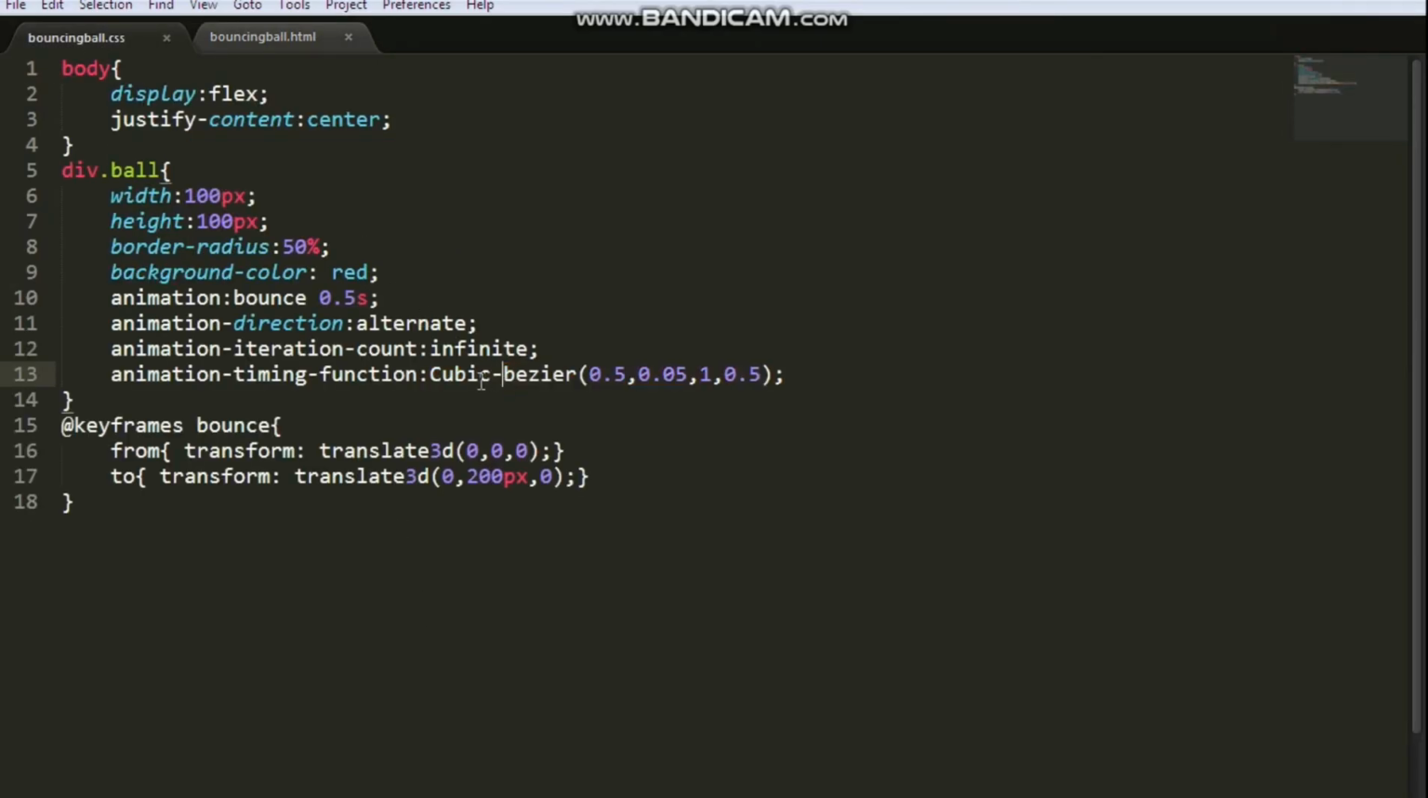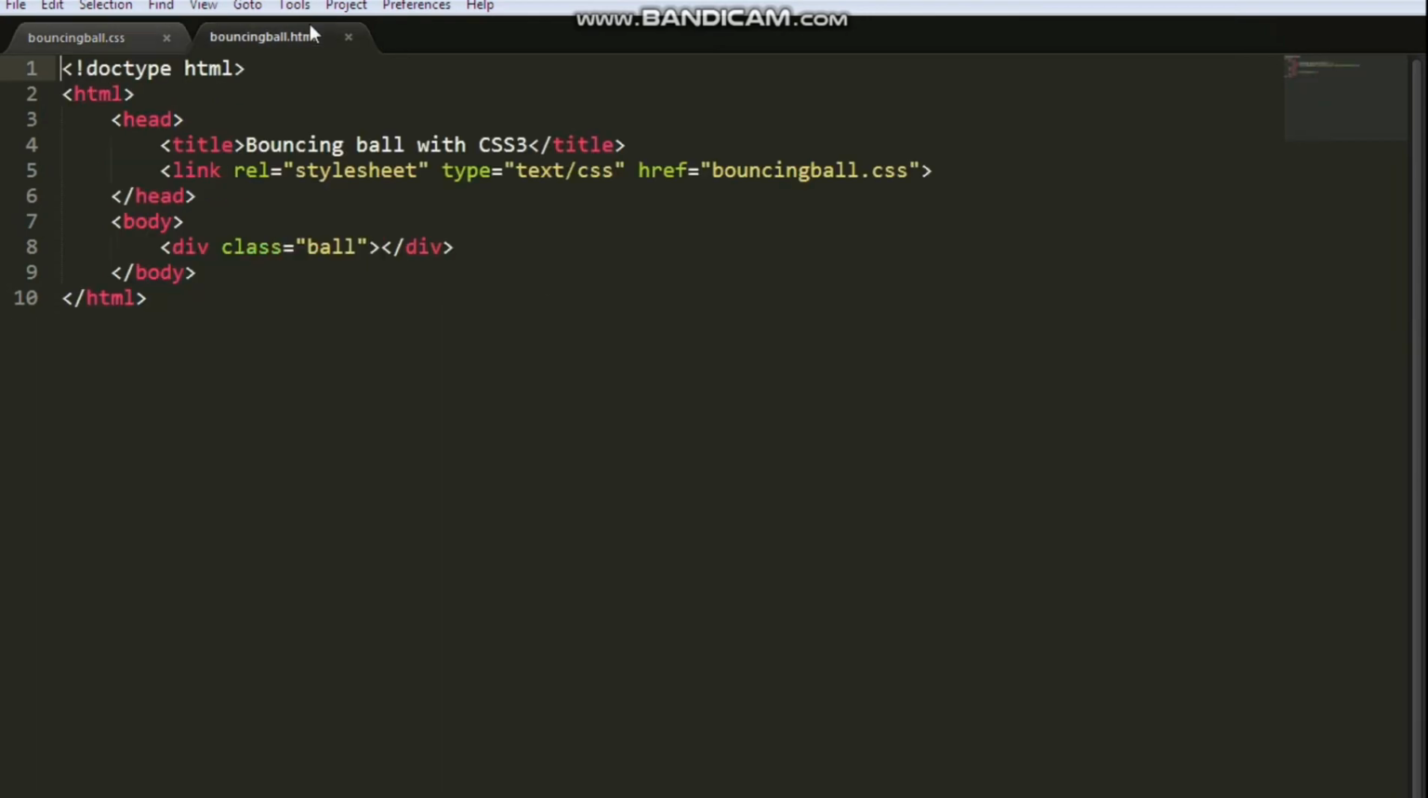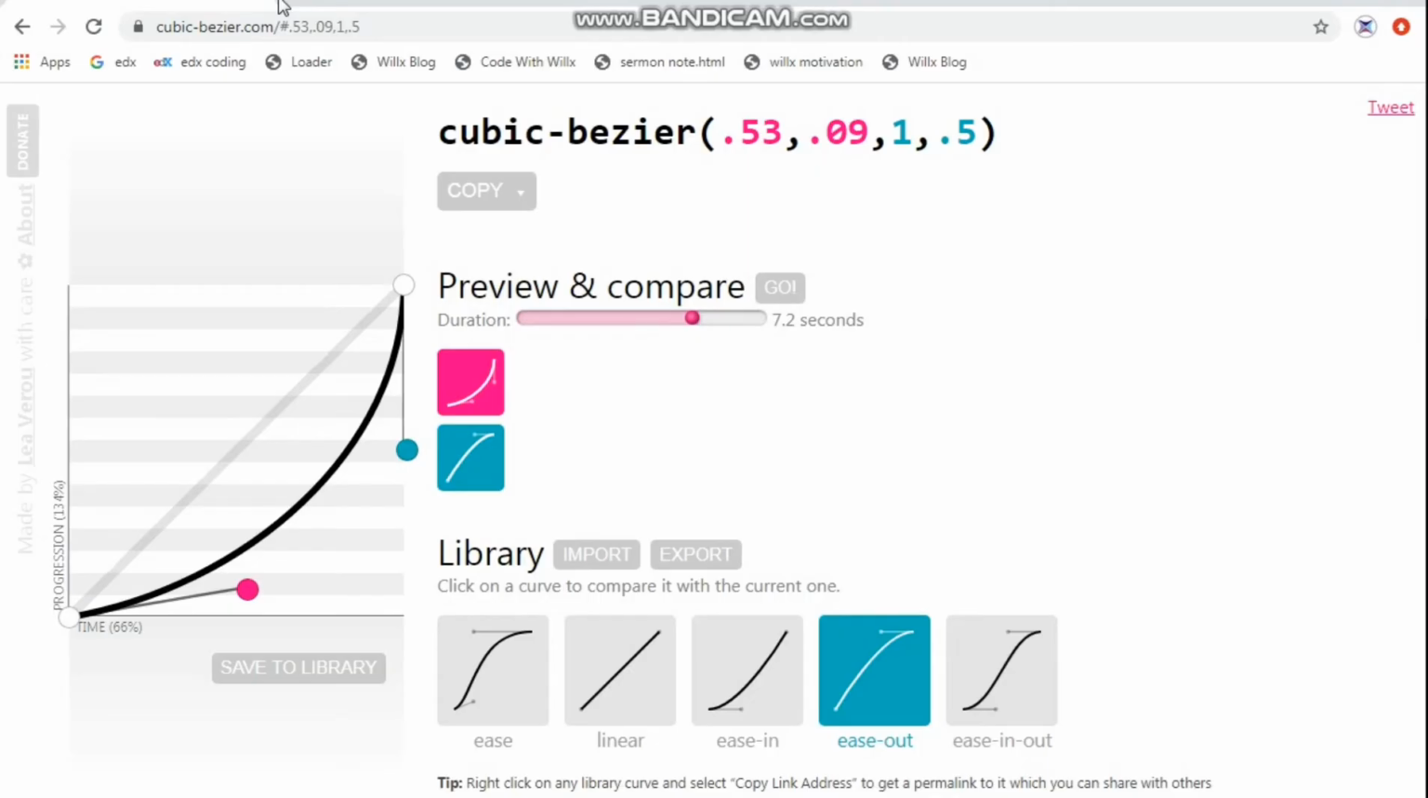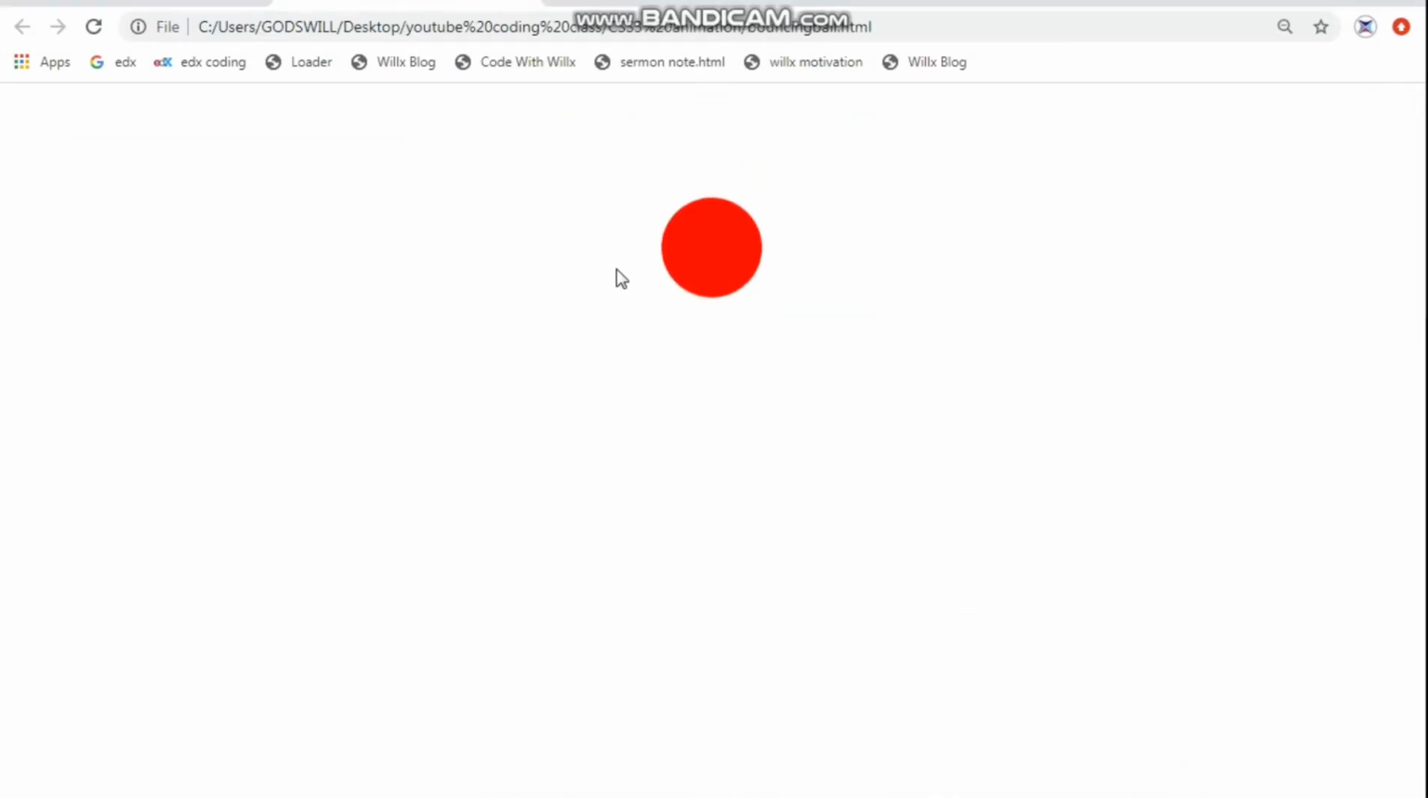You can see I pasted it here already. This timing function actually is for a bouncing ball. When I open the website now, you're going to see what I have is a bouncing ball. You can see that. That is what the timing function does.